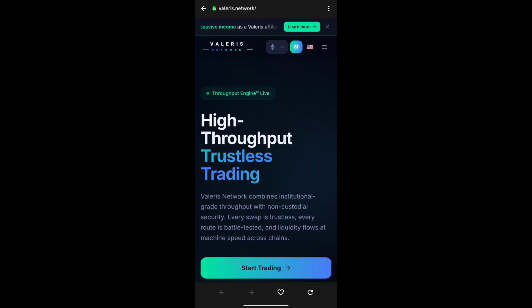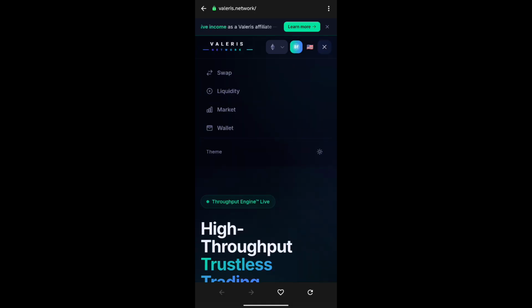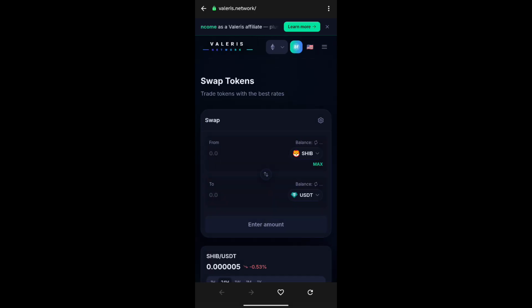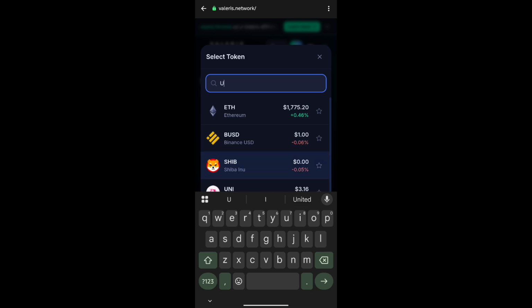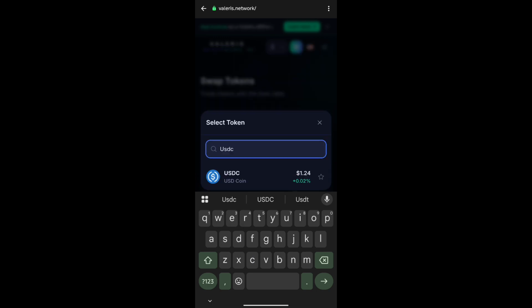Once that is out of the way, the next thing you want to do now is click on the menu and then go to swap. Click on swap. Now, once you click on swap, the next thing you want to do now is change the base asset at the top here. Change the Shiba to USDC. So we're going to search for USDC. And once you see it, select it.